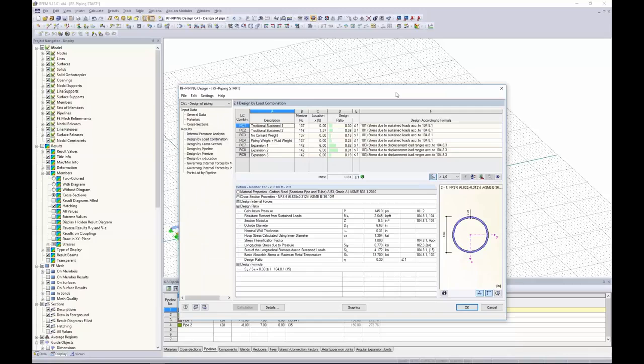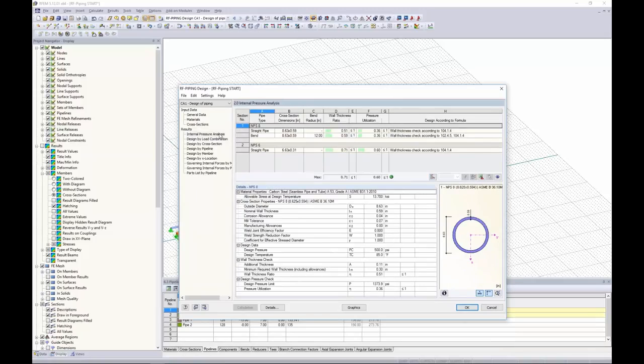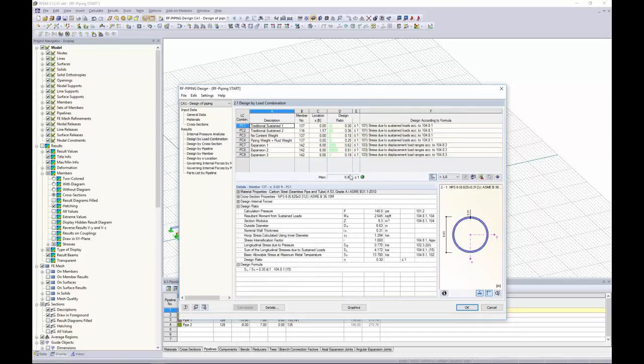Keep in mind, if I make any changes to the cross-section or the design pressure temperatures of my cross-sections, I probably want to go back and double check this internal pressure analysis to make sure that everything is checked for here. These are two separate checks.